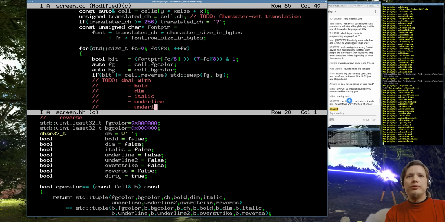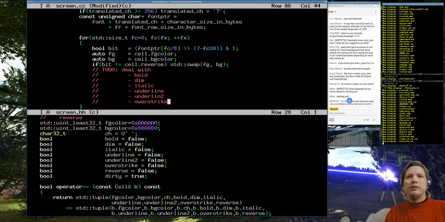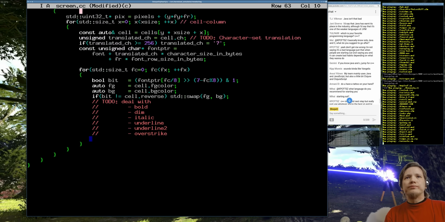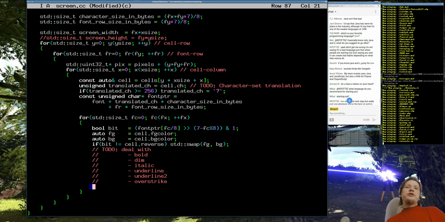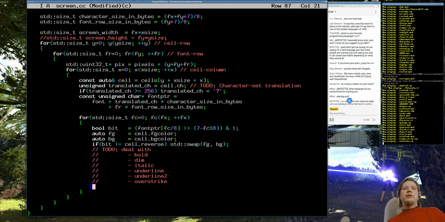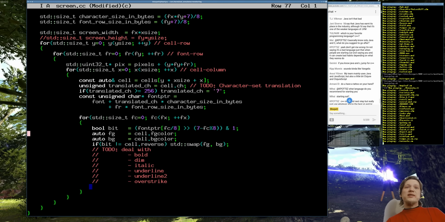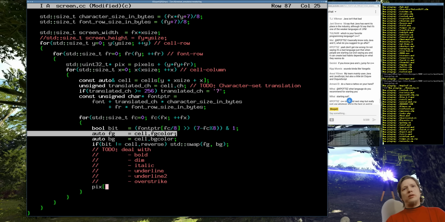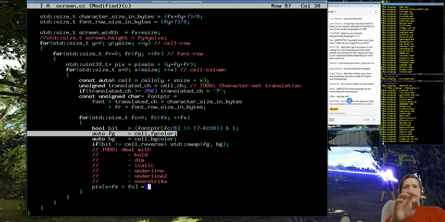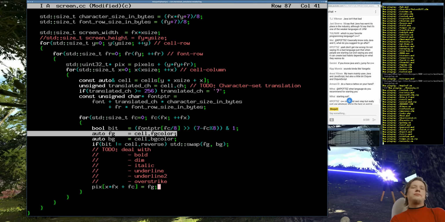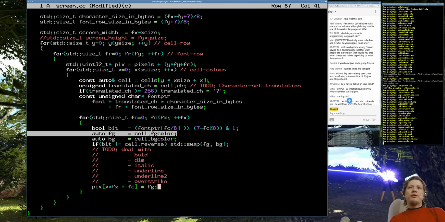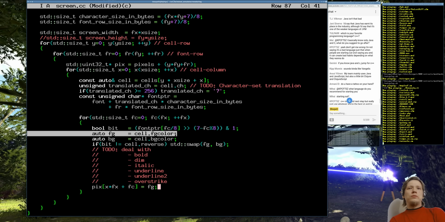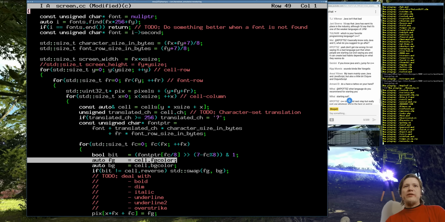Underline, underline 2, and overstrike. Deal with those later. So now it should be technically possible. I could just put that foreground pixel there and be done with it. Like that. And that would probably render everything that I need. I will have to try that first.